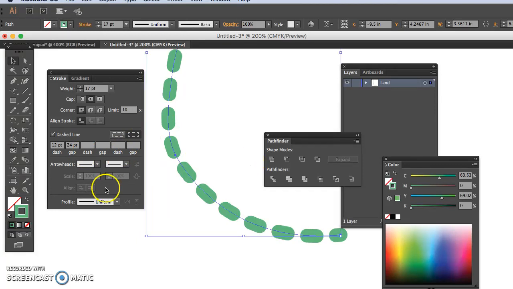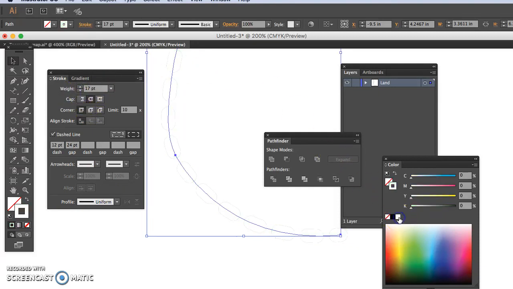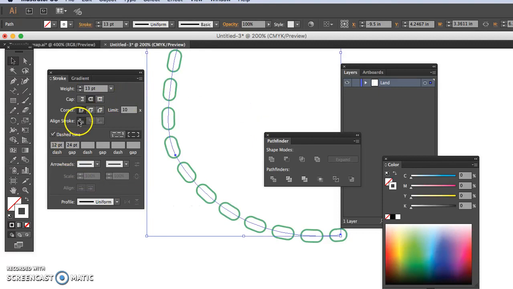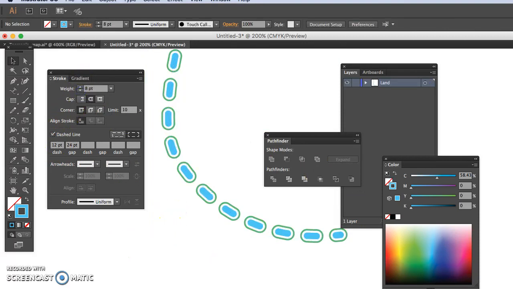Copy, paste in front. A different color. Reduce the stroke weight. Copy, paste in front. Change the color. Reduce the stroke weight. And so forth. Not that you'll have any kind of roads that look like this, but again, just to show you an option of them.